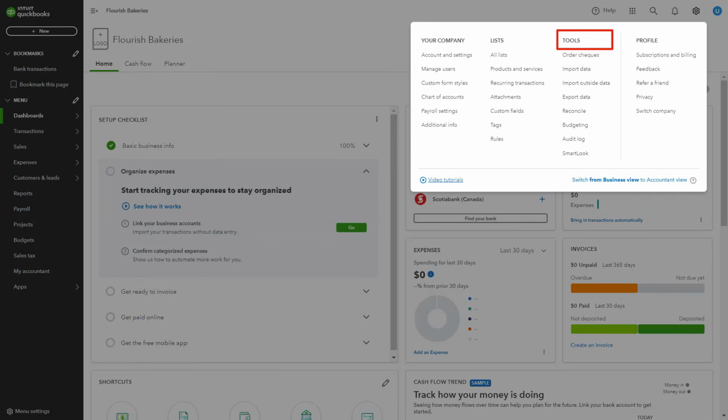The Tools section offers various utilities to help you manage your QuickBooks data more effectively. Here's what's available. Reconcile. Reconciliation is the process of matching your QuickBooks transactions with your bank statements to ensure accuracy. This tool guides you through the reconciliation process, helping you identify and resolve discrepancies.